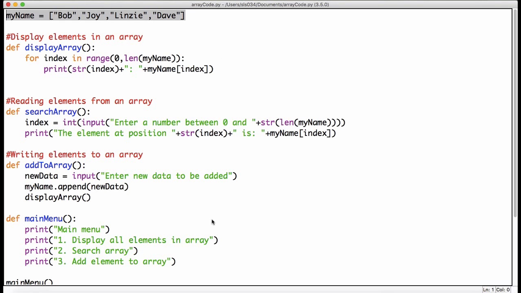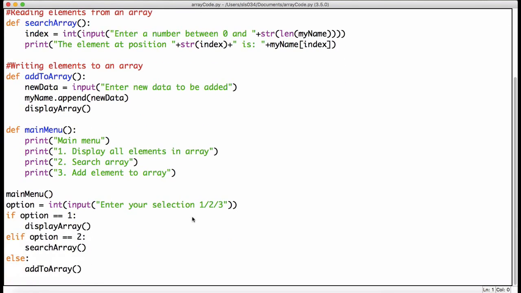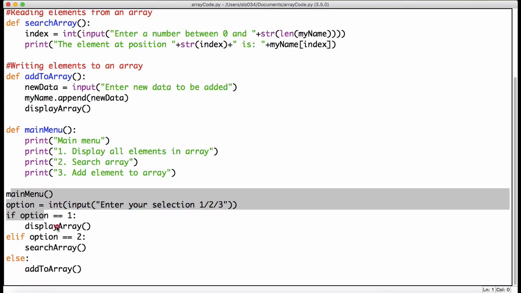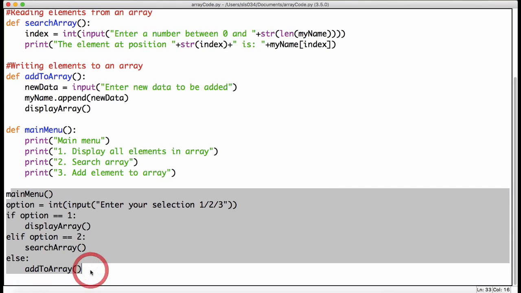See if you can work that out for yourself. Concentrating on the main program and the calling function down here.